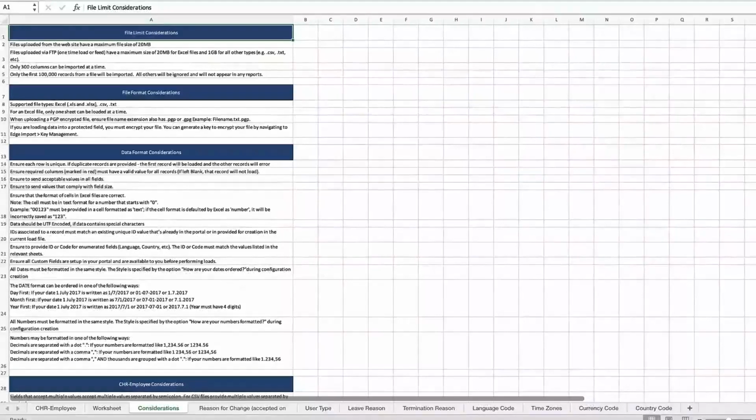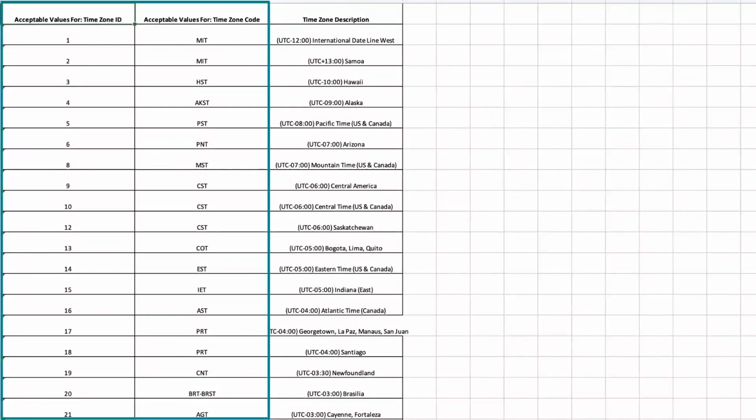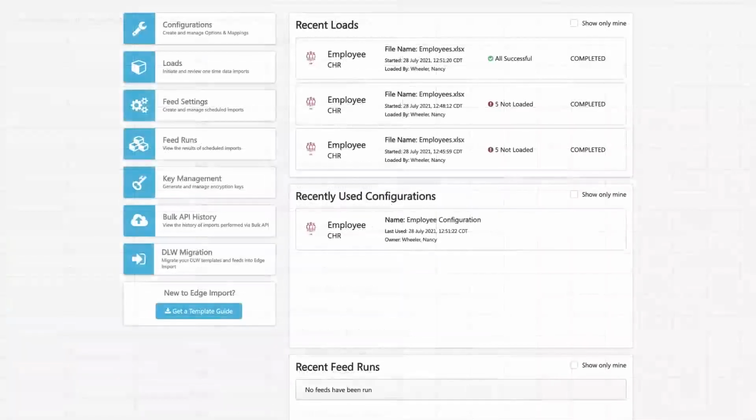For example, in the Employee file, the Time Zones tab provides both the ID and code for the corresponding time zone. Each of these values can be placed in the time zone field of the worksheet to set the value for that user. The security of your employee and system data is a serious matter.